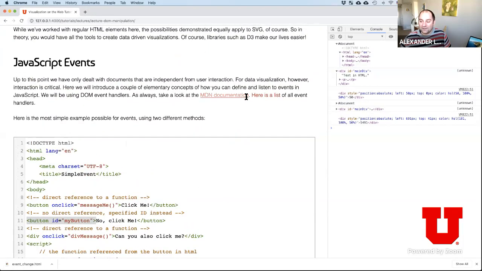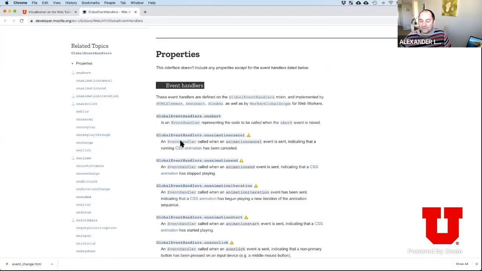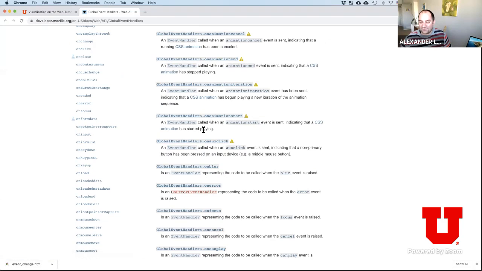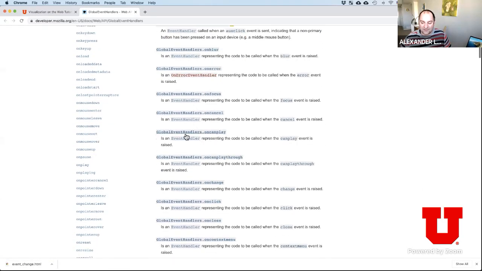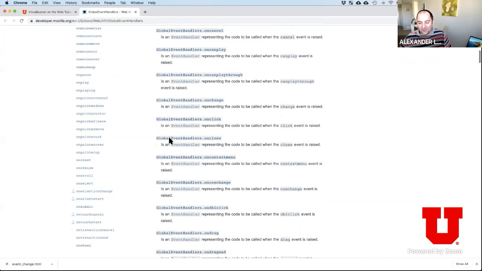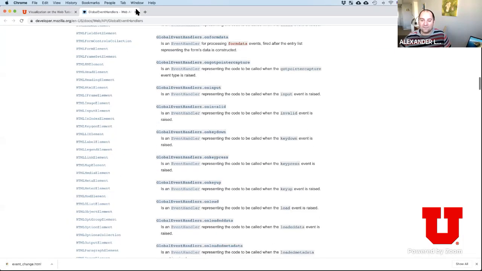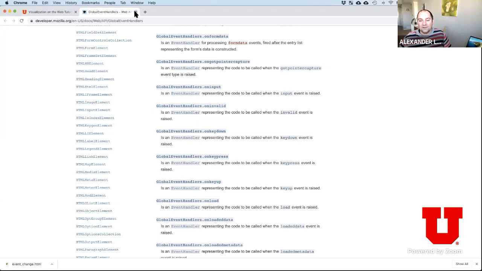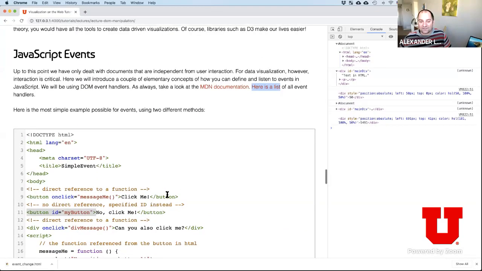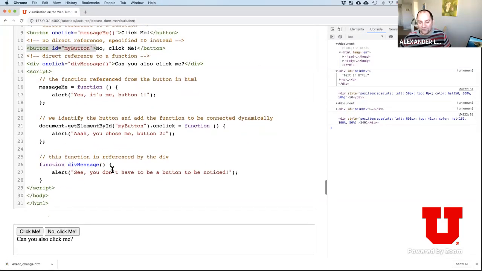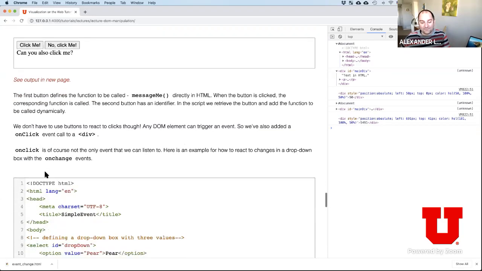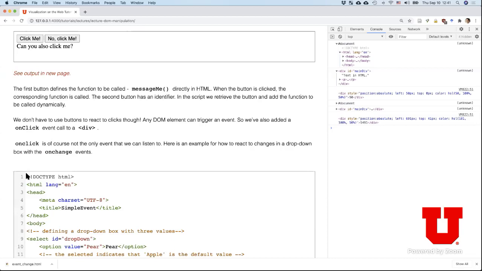There's plenty of other events that you might care about, for example, on hover. But here you can have on animation start, on blur, on focus, on cancel, on change, on close, and so on. So there's many different events that you can listen and react to. And this works just as with onClick. So you essentially always specify a function for what happens when you receive that event.